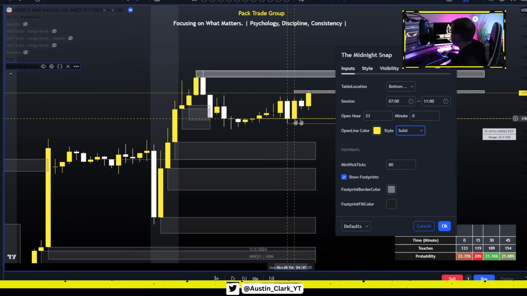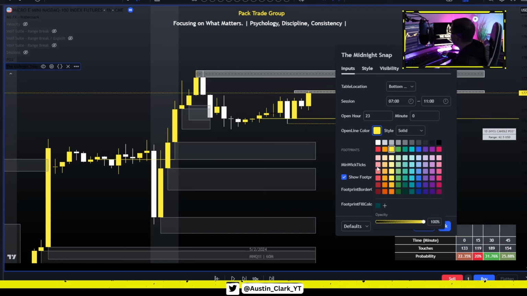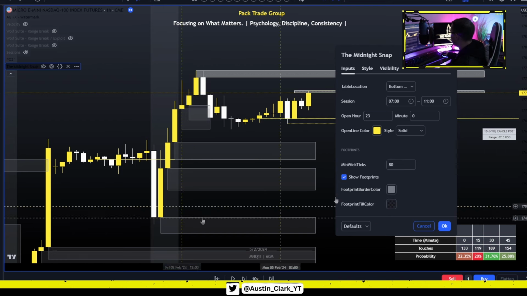You can change the line either dotted, solid. If you do solid, it'll just make this a solid line. Dashed, again, same thing. Very, very minimal things. You can change the color of the line if you want to.